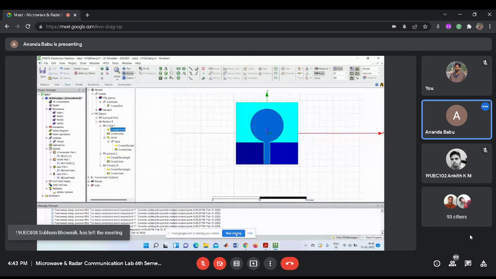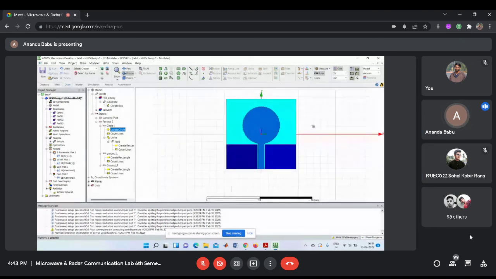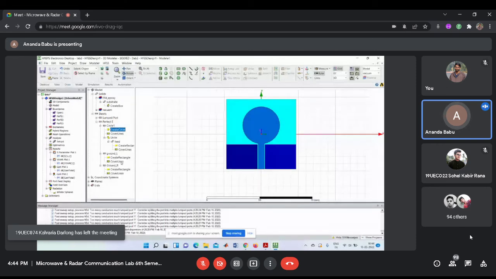So is it possible that different versions will show different kinds of results? Different versions means software versions you're asking? Yes, sir. No, the software is the same. That means upgrading. You can set these same values in your HFSS 15. The result is the same, but the upgradation is available. That means advanced features are there.